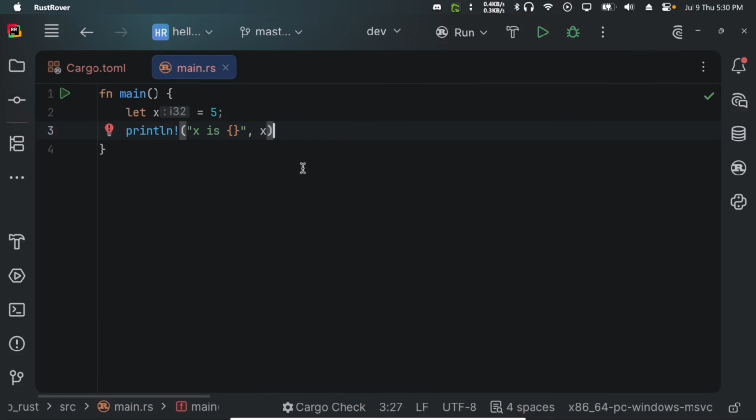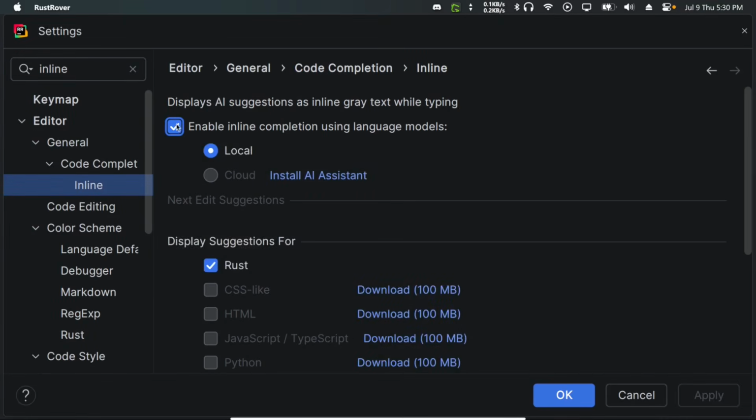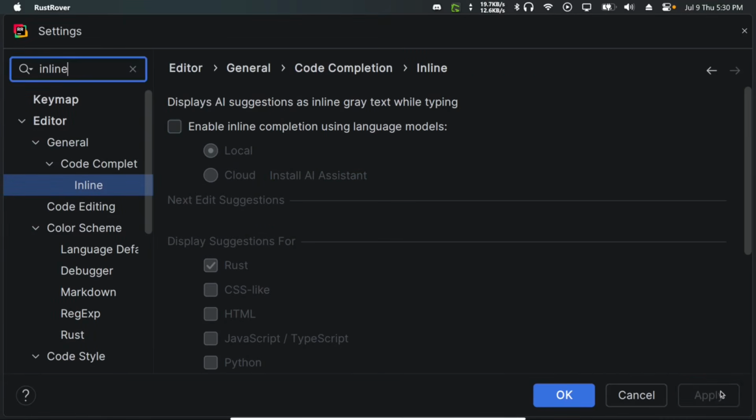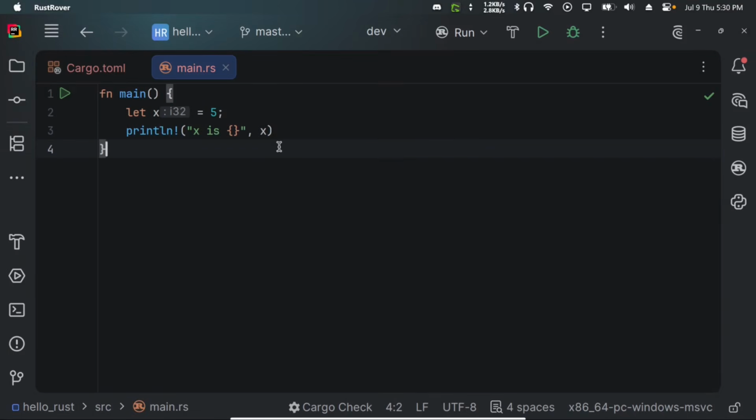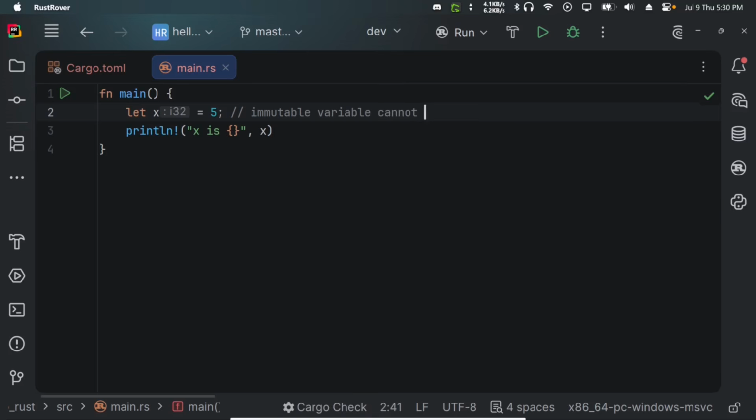Actually, I'll disable my inline AI suggestions, just so that it's a bit easier for me to explain things. You can leave this on or disable it if you find it annoying, but I'll disable it for now. So this is pretty simple. Let x equals 5 declares a variable. In Rust, variables are immutable by default. An immutable variable means it cannot be changed after it's set.